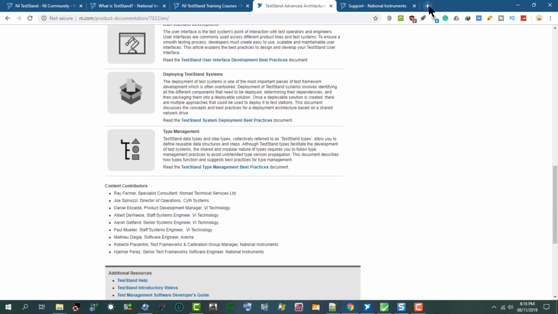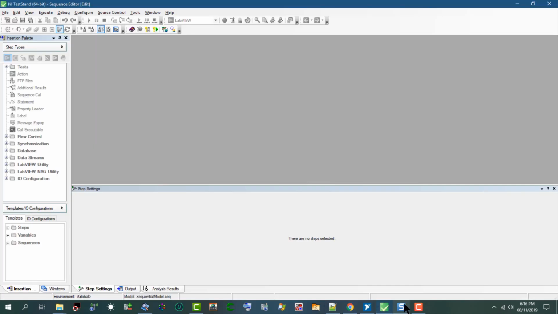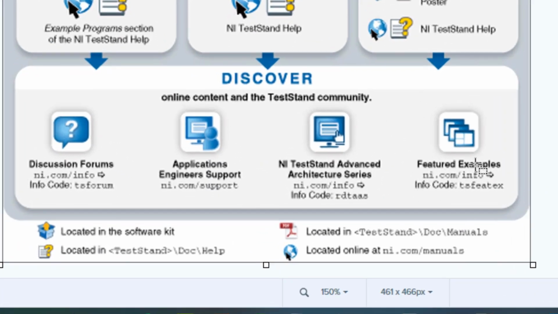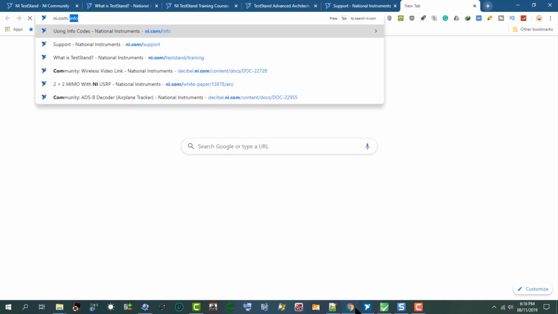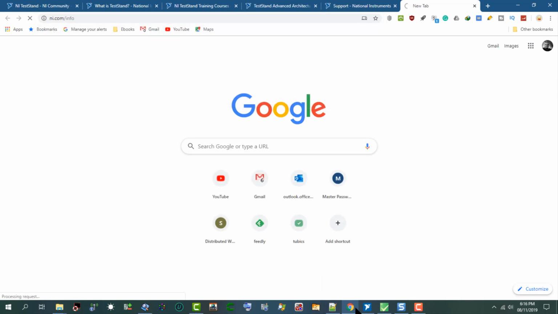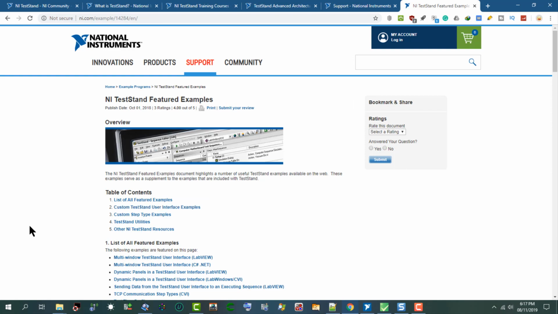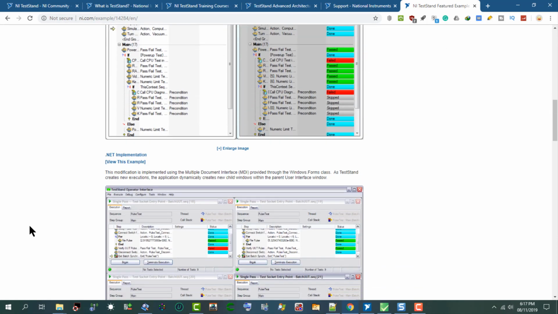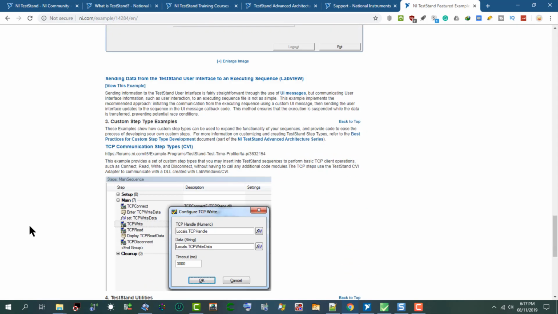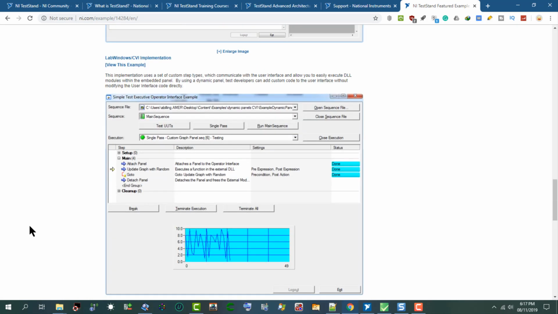The next resource for us is, if we need some featured examples to look into, then we can go to ni.com/info and enter the code TSFEATEX. The code is TestStand featured example. Here we can see all these featured examples that are for our use to gain some knowledge about how TestStand works.